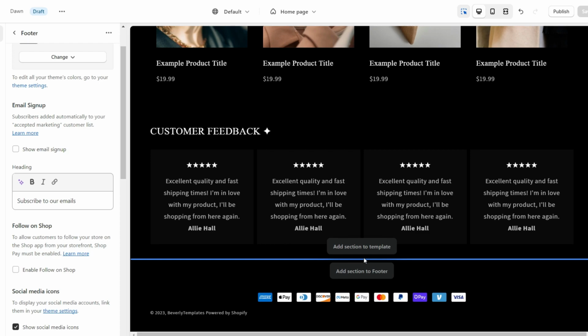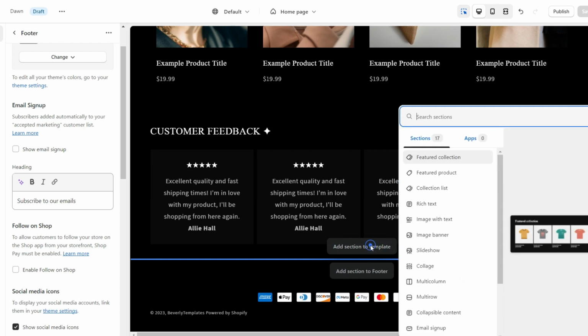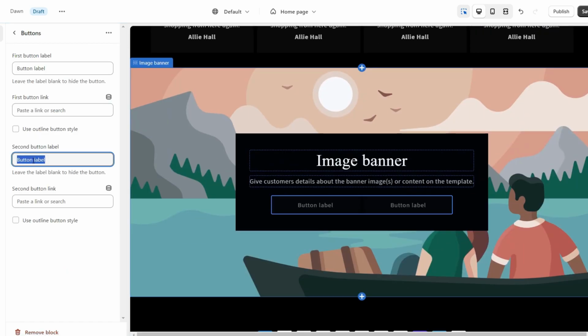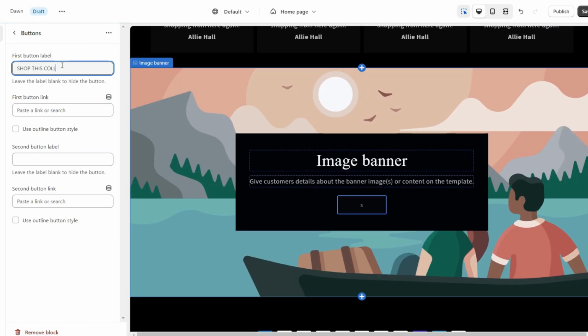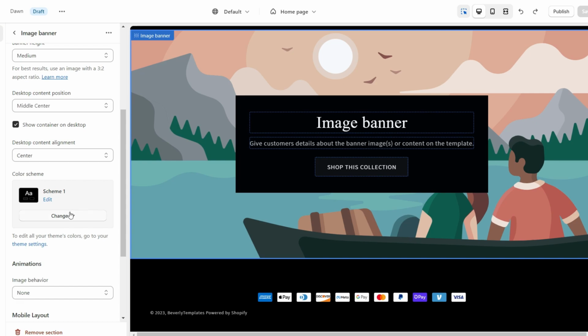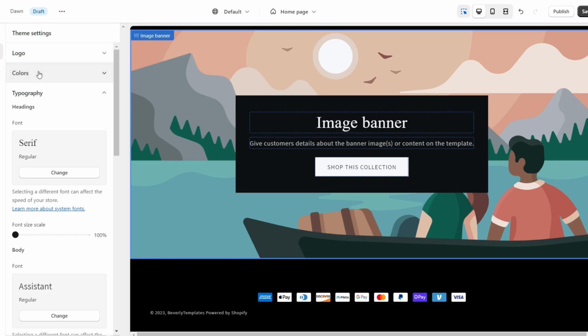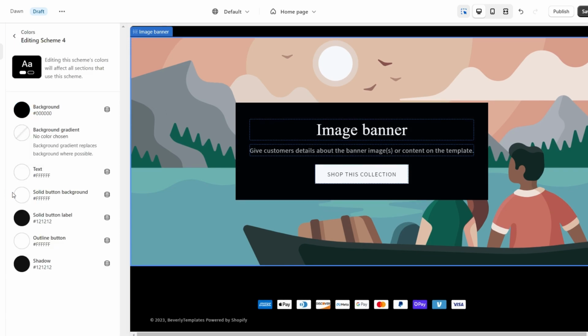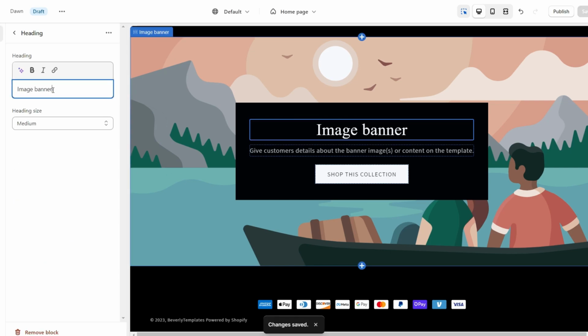To add your second image banner, I'm just going to click Add Section to Template, and I'm going to insert an image banner. I'm just going to remove the second button label. I'm going to go ahead and change this to color scheme 4, and then I'm going to go here to color scheme 4, and I'm going to set the background to black. And I'm using color scheme 4 because the solid button background is white. You can go ahead and insert your text.